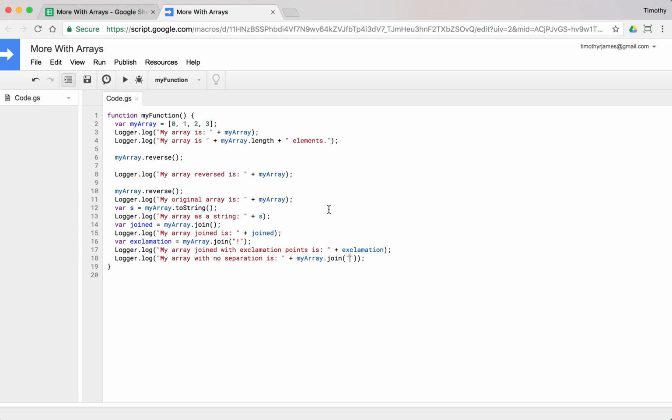So you can see toString and join are going to do the same thing if we don't pass any parameters, but if we use join with some other thing, we can actually make this kind of interesting. We can introduce lots of different things in between the values in our arrays.